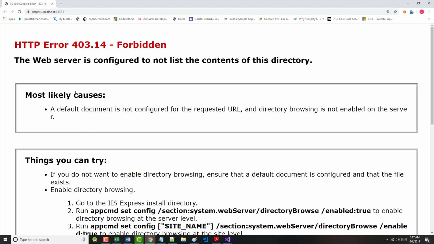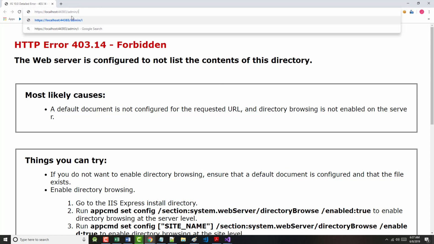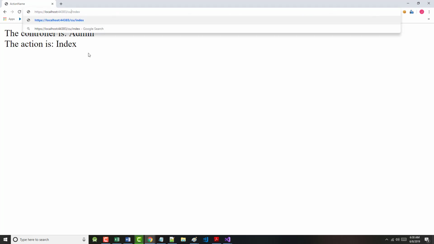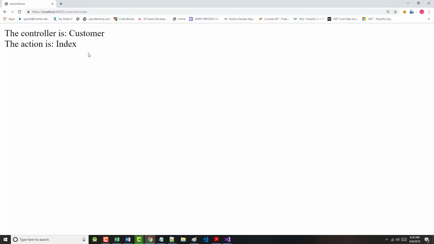Now we get an error message. The web server is configured to not list the contents of this directory. However, the author says if we put in admin index, it works. And what else did we have? I think we had customer. I don't remember if it was customer or customers. That works too.